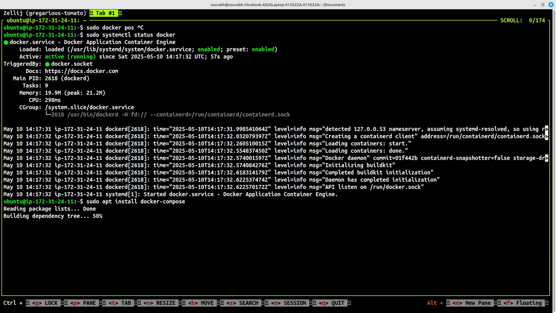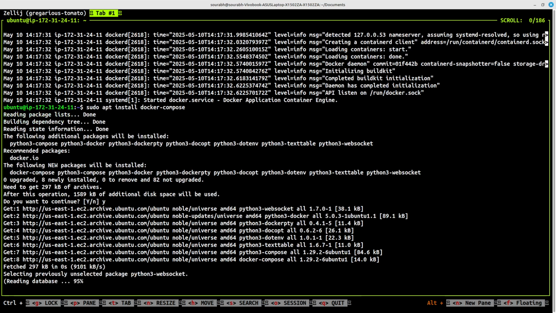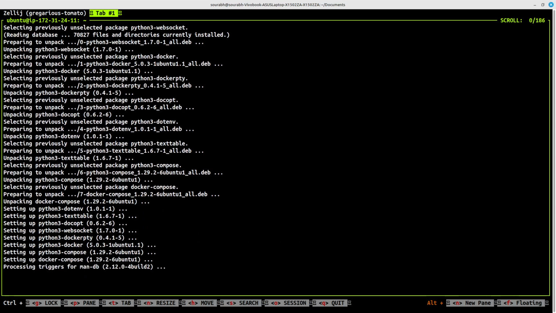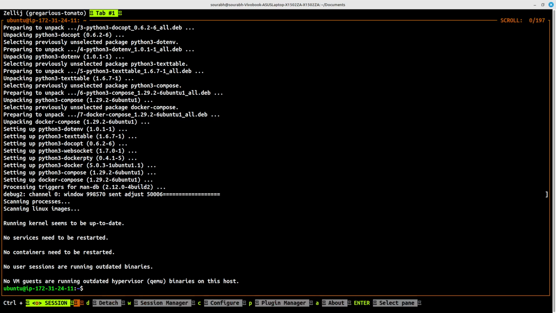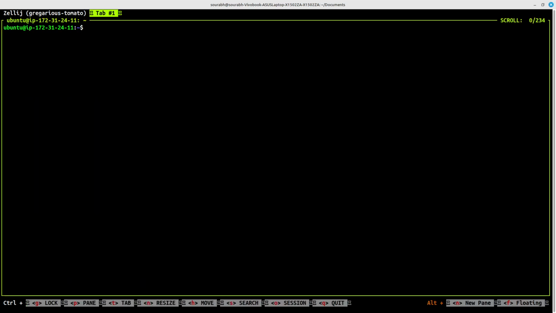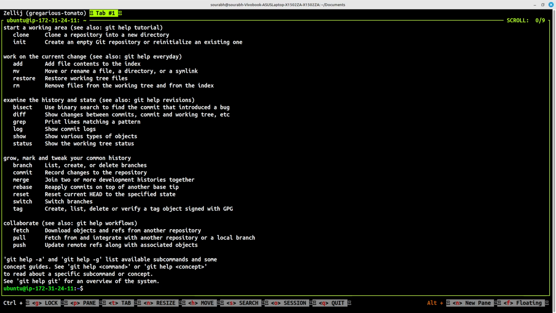Docker Compose is nothing but a utility which will give you the ability to manage multiple Docker containers. It is not as good as Kubernetes, but for a staging and development kind of scenario, this is a good thing. And let me just install Git. So Git is also there.